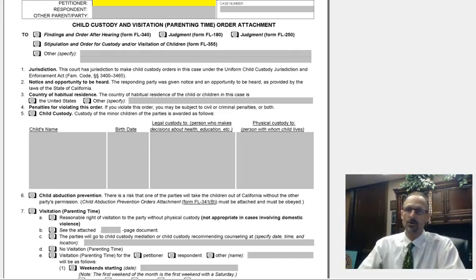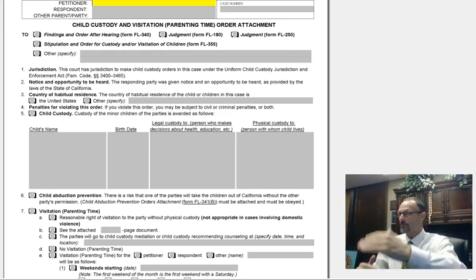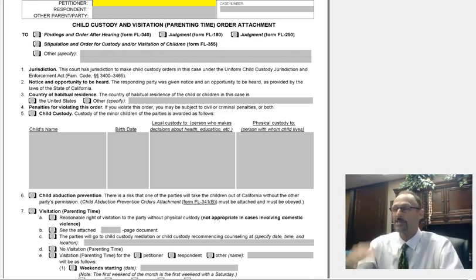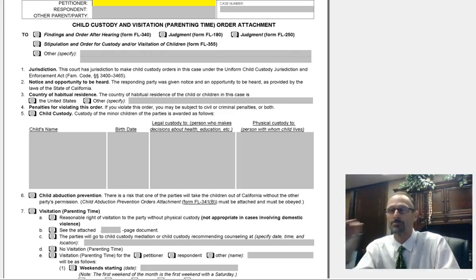So let's go to the top of this form. Let's go through this form. It's kind of a long form, but it's pretty self-explanatory. This form's got a lot of boxes and a lot of questions, but it's pretty straightforward.